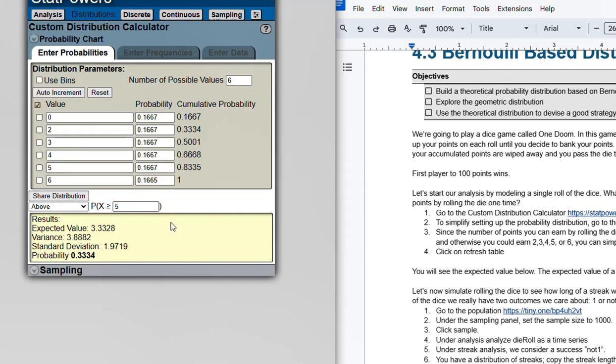In this case, the expected value is 3.3328. If I had more decimal precision, I could have those 0.1667 values go out to more decimal places. But this is fine. It rounds to 3.333, which is fine.